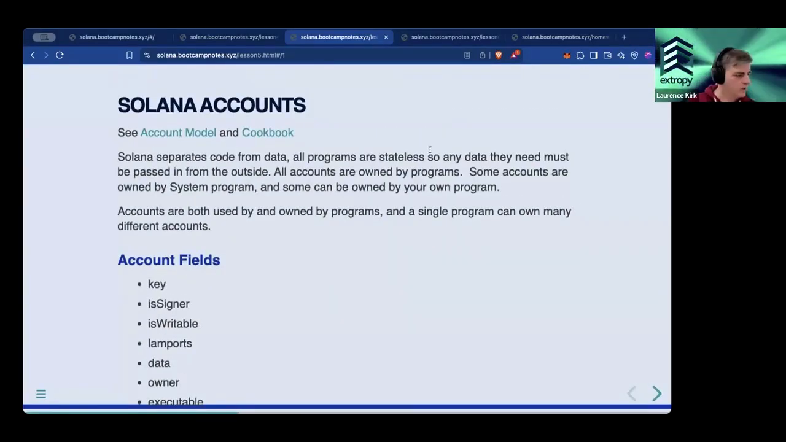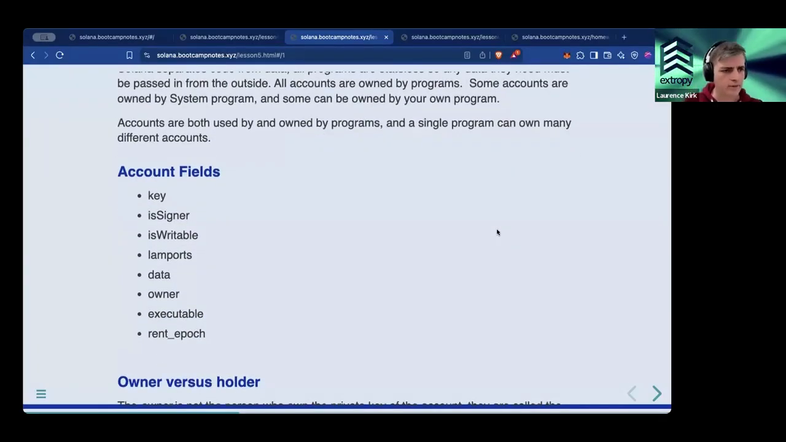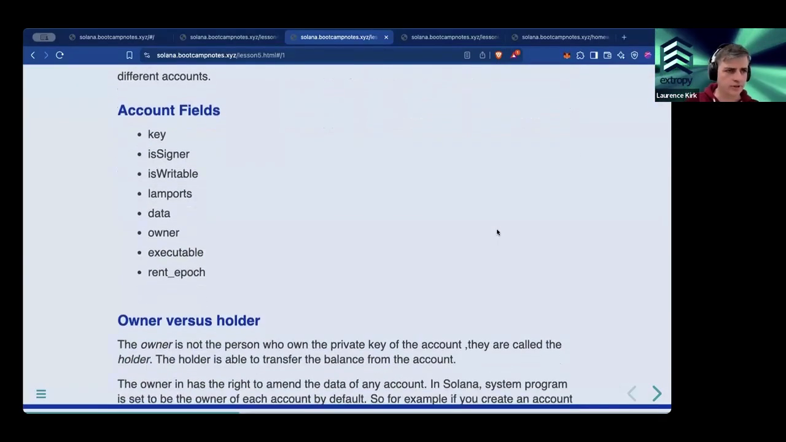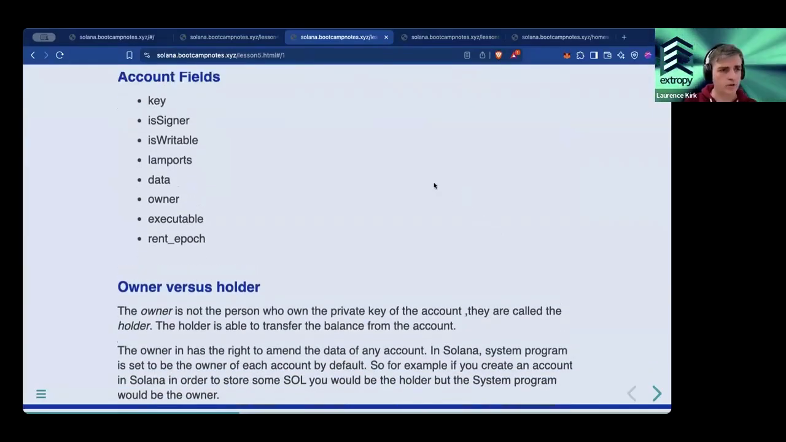Okay. So let's dig into the accounts in a little bit more detail. The way that we're going to be using them, really, we're thinking about the accounts being used and owned by programs. But of course, a single program may own many accounts, as we saw in the diagram a little earlier.